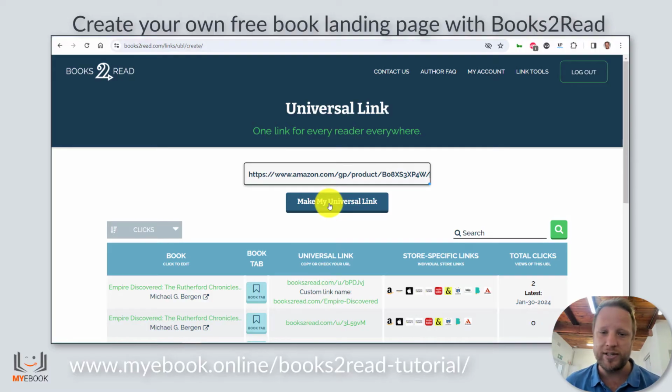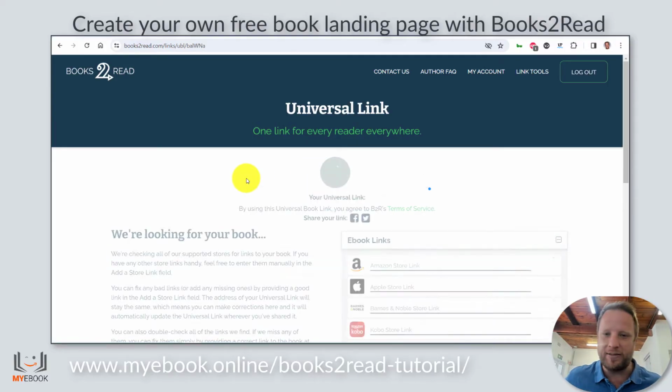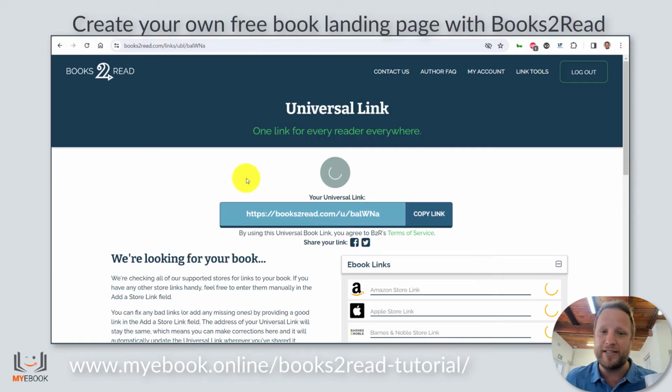Guys, fingers crossed that this works first time. Obviously, there's different things I can extract from this, but let's see if it works first time. Click make my universal link. So the hands are off, and it says looking up your book. Now I'm going to take a sip of coffee while this happens, just to prove that this is all happening automatically.